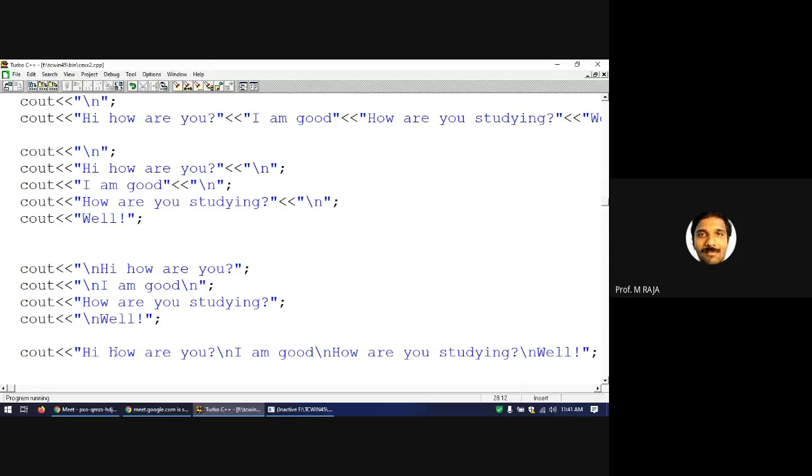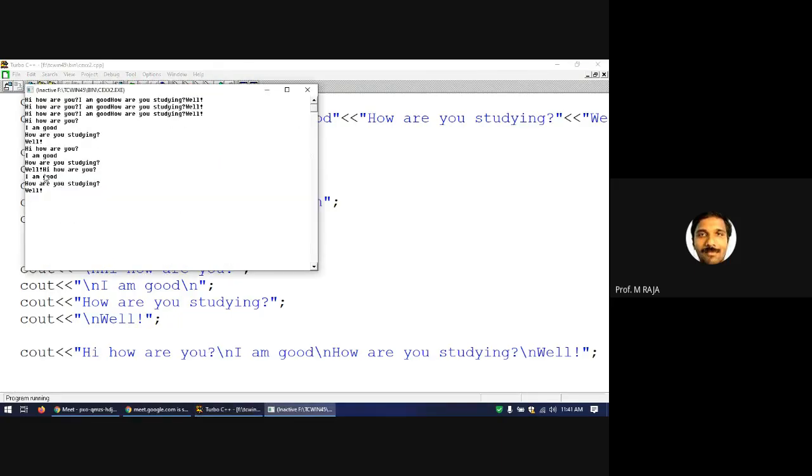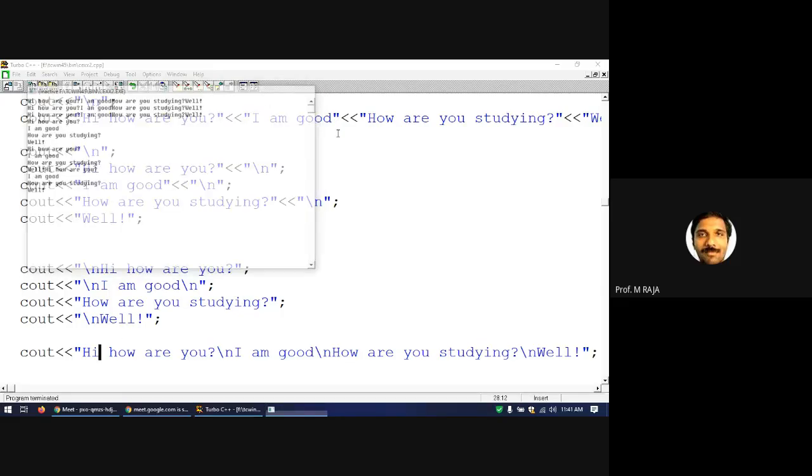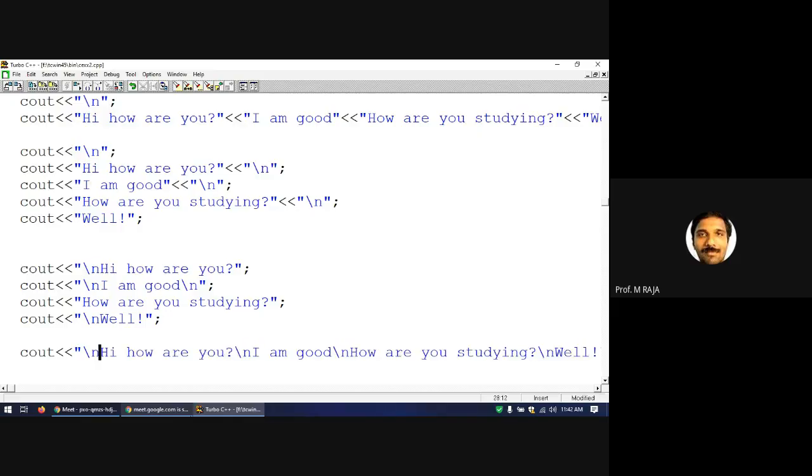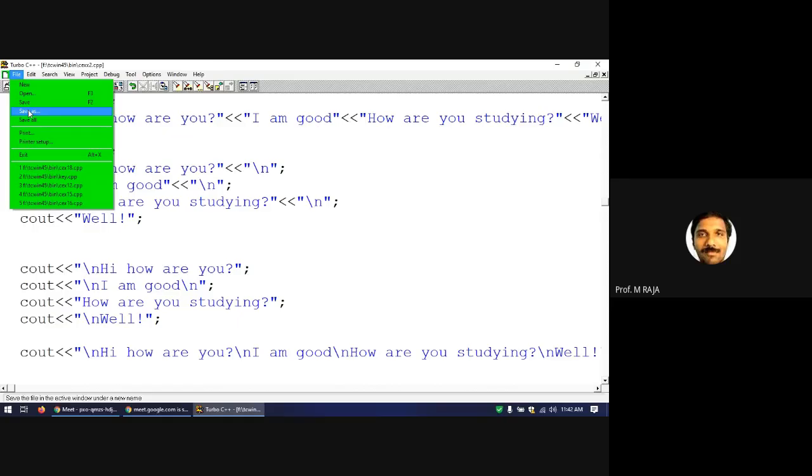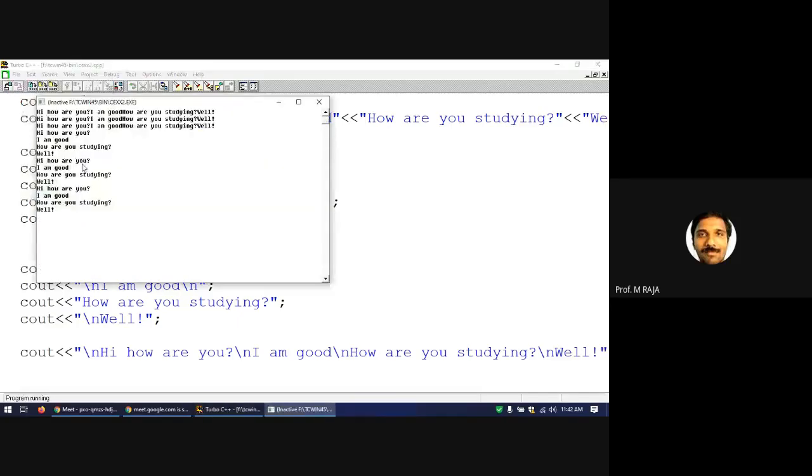This hi, how are you? is joined with the current outcome. So after well, the current outcome is joined there. Hi, how are you? is shown with this line, well. If you want to force it to print hi, how are you in a new line, we have to introduce \n here. File, save, Control F9.